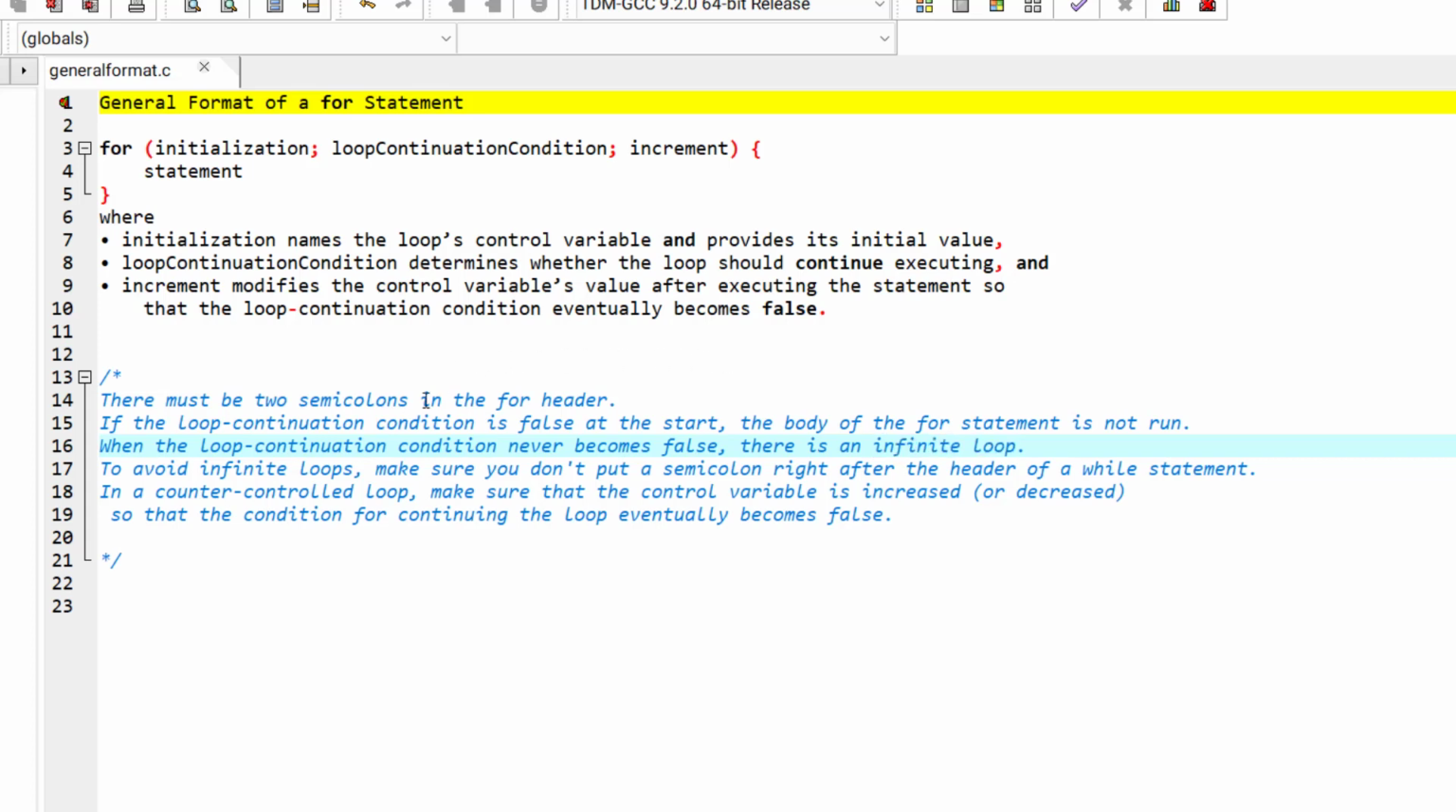To avoid an infinite loop, make sure that you don't put a semicolon right after the header of a for statement. If I put a semicolon in here, this will result in an infinite loop, because this semicolon means an empty statement, and the body of the for will conclude here and no other statements will be run after this semicolon.